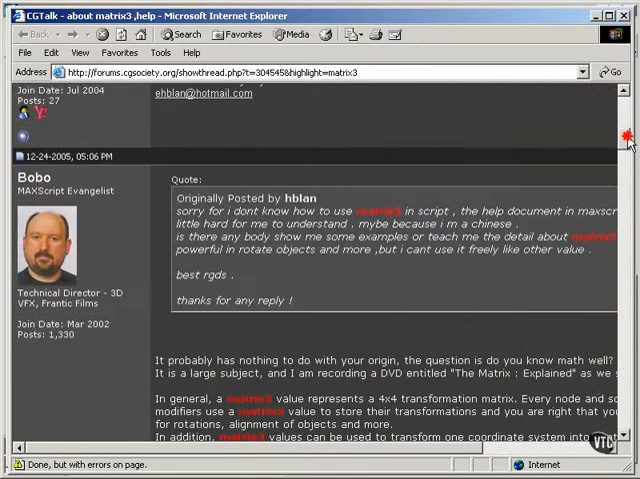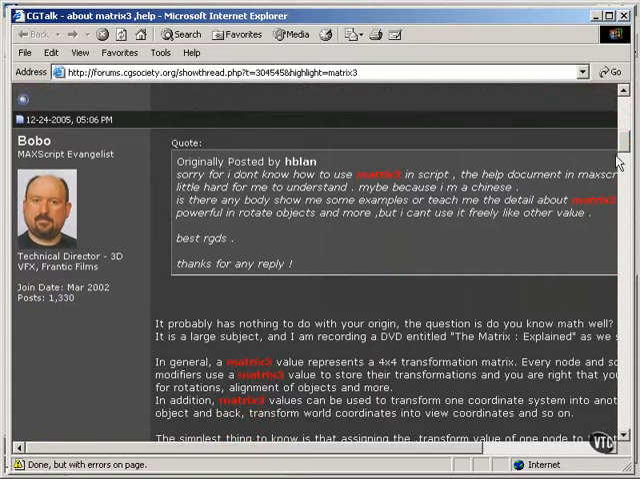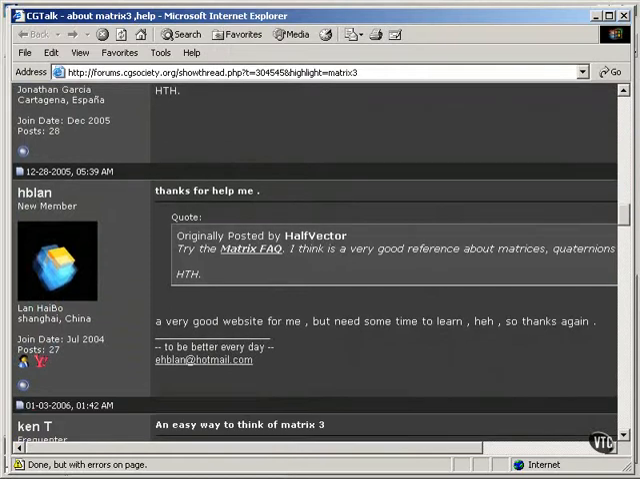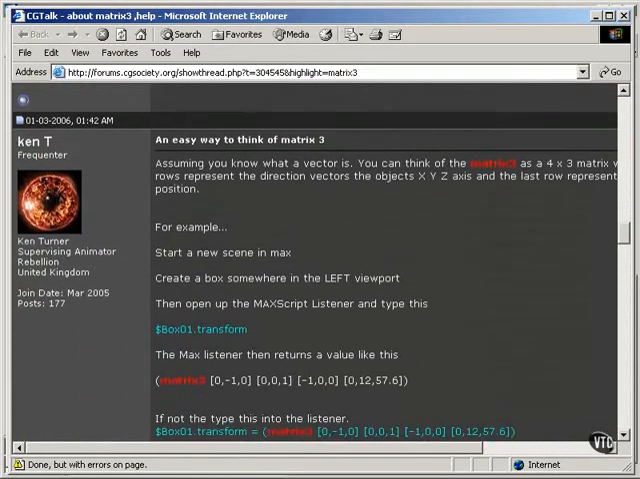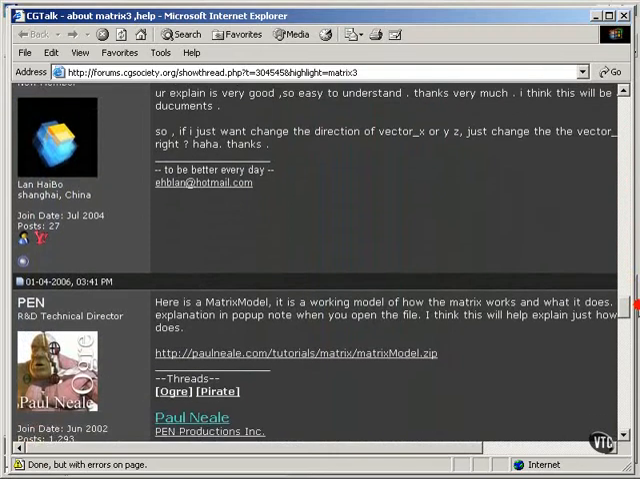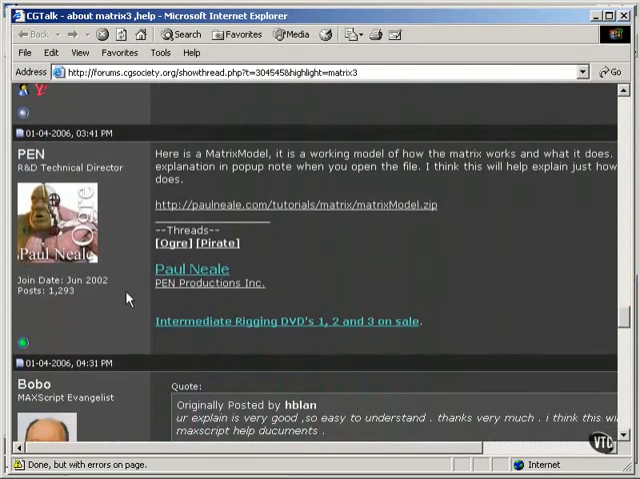And there are a couple of good things here. Bobo makes a good contribution. Ken Turner has an excellent and very easy to understand explanation of Matrix 3. And Paul Neal submits a model that visually illustrates in Max how matrix 3 works, and that's very useful as well. Okay, so that's as far as I'm going to go into lines and matrix 3.